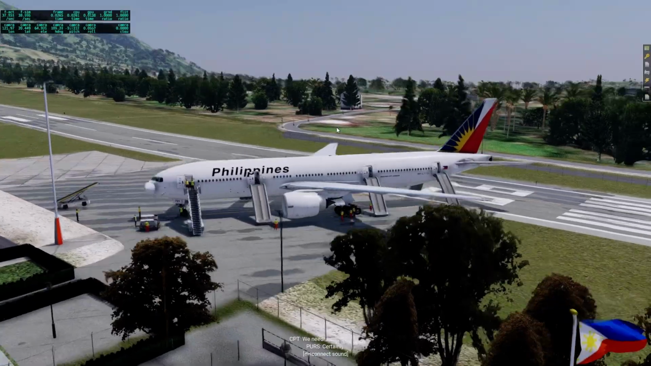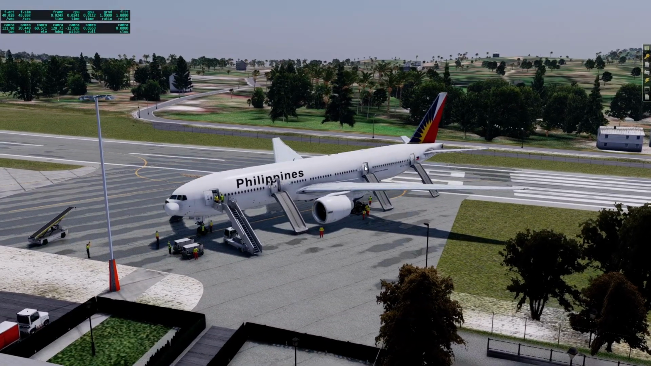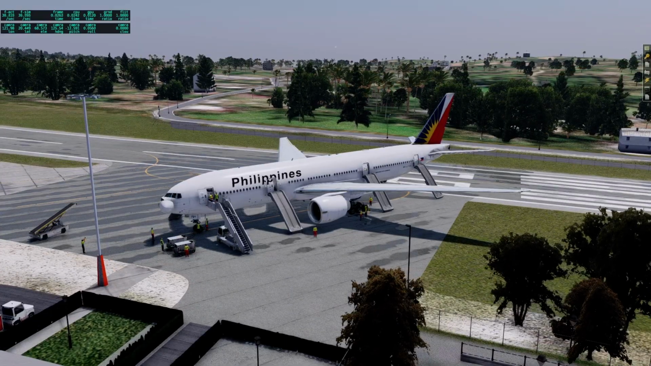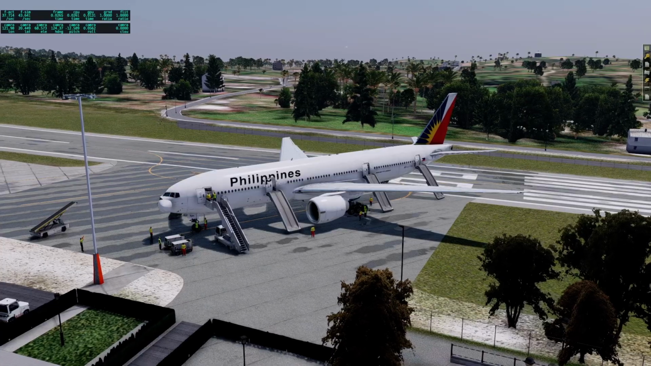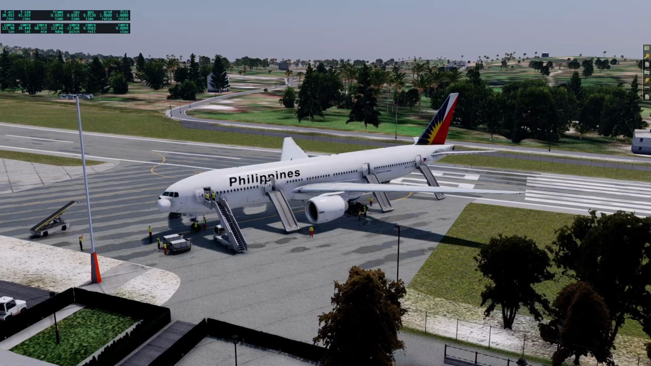There we go. And those are a lot of the modeling features that are in this aircraft. I hope you've all enjoyed this video. I hope it's helped. And please leave any comments for any improvements you think I can make.